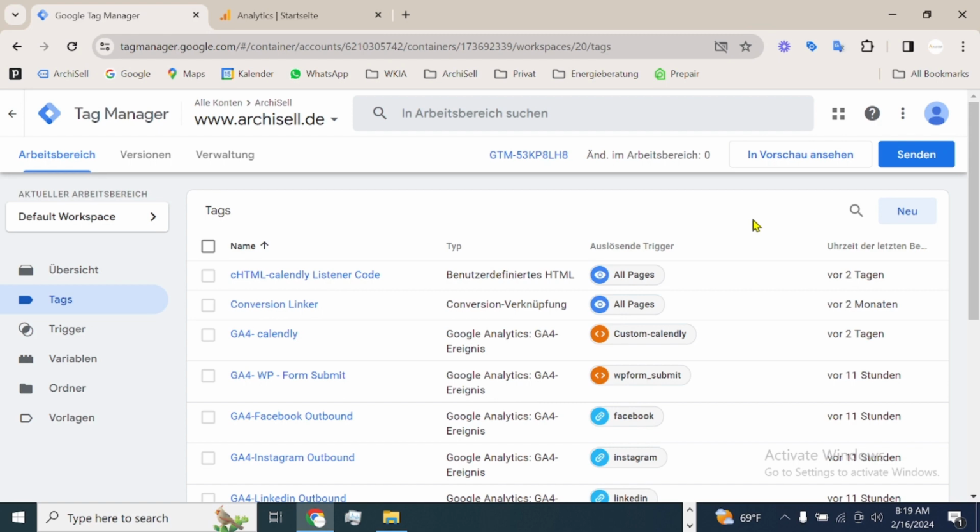So, here is good news: I have already completed your tasks successfully. I have configured two forms for you, one is the Calendly form and the second is the Wi-Fi lead form. I also configured the WhatsApp button click and social media links like Facebook, Instagram, and LinkedIn. So now let's check how it works.